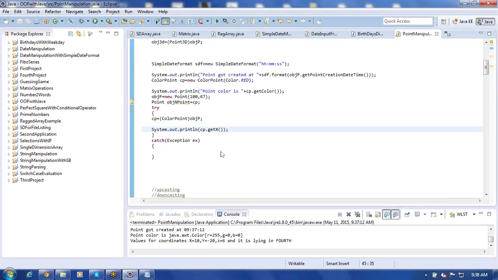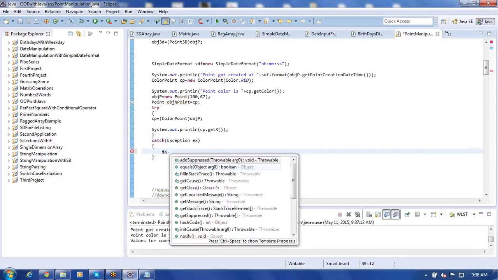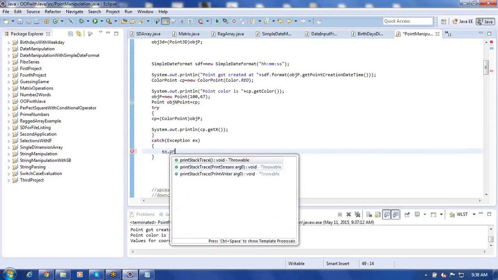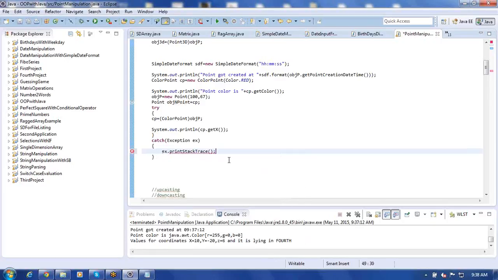It's giving a runtime error. Since we kept it in the try catch block without doing anything, it just comes out from the code here. If you put any kind of error message, it can show there. You can put ex.printStackTrace. With the help of that, you can find what exactly the problem is.